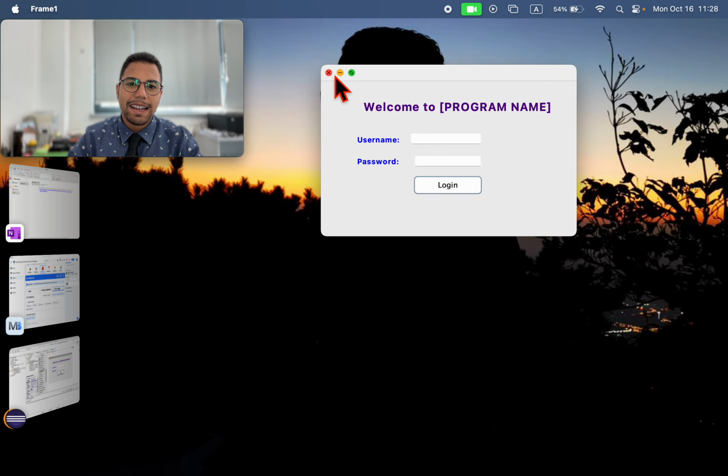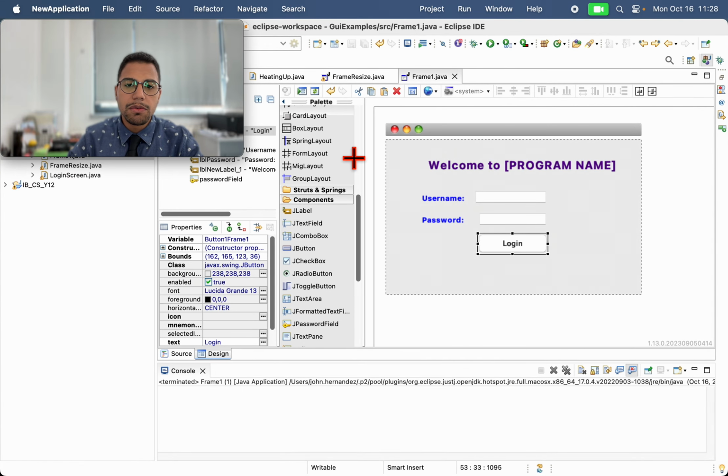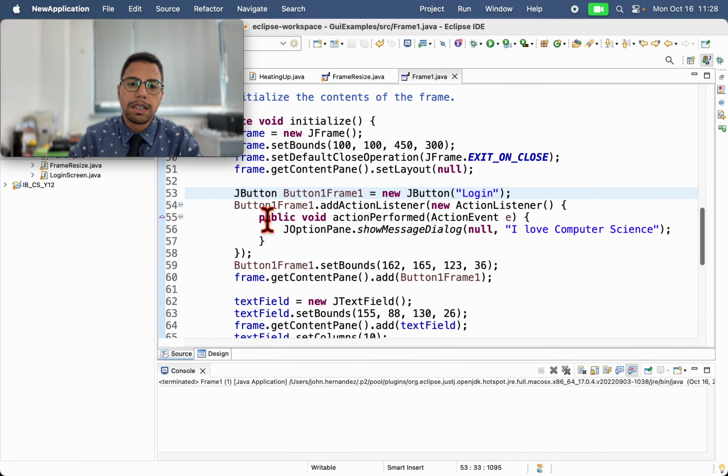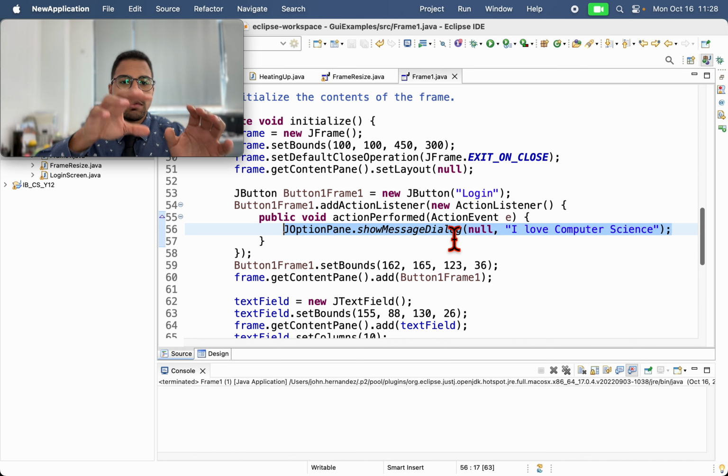So if you want to open a new class, a new frame, when you click on that button, you just need to, inside of this function, open the other frame by adding the corresponding instructions here.